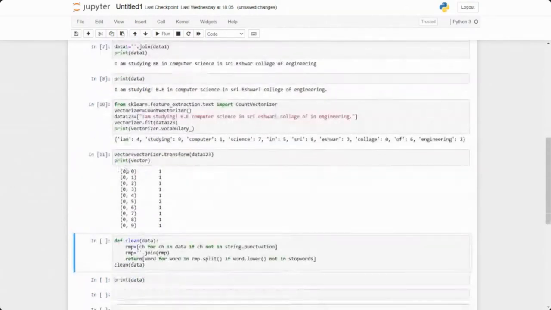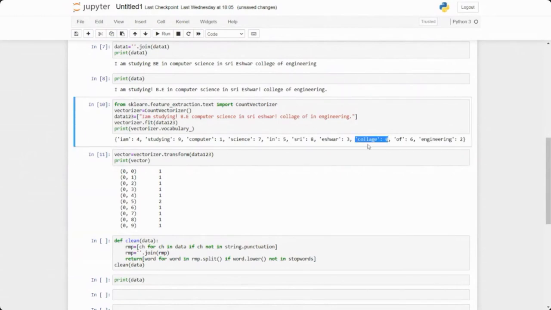So this is how we have vectorized our data, and this is how the vectorized data looks. Here, 0, 0 means this. Let's say 0 stands for a single row. Only a single row is there, so it will always be a single column, and this 0 stands for the word college. It says that in the zeroth row, the zeroth word has occurred only one time. So the word college has occurred only one time in this whole sentence.